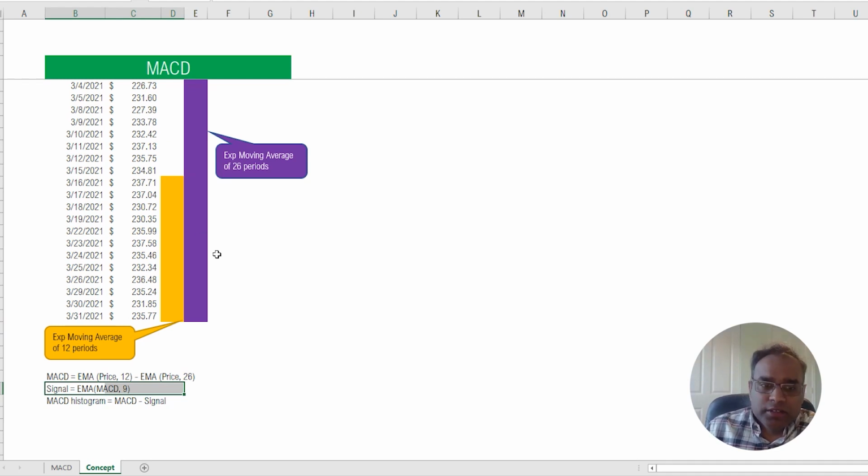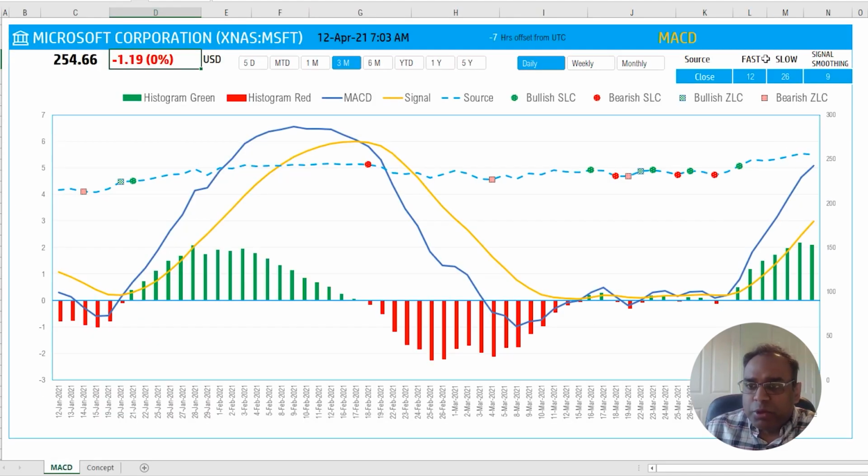The other parameters are these 12, 26, and 9. These are all commonly used parameter values, but it doesn't mean that you have to use the same. You can change it as well. So that's what we have provided as the fast, slow, and then the signal smoothing. So 12, 26, 9. Those are the 3 input parameters.